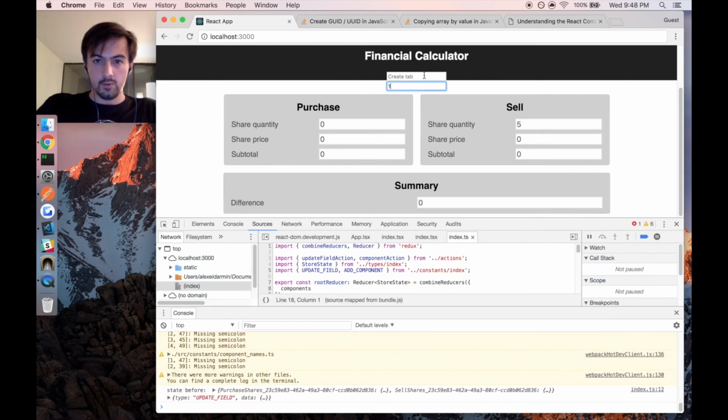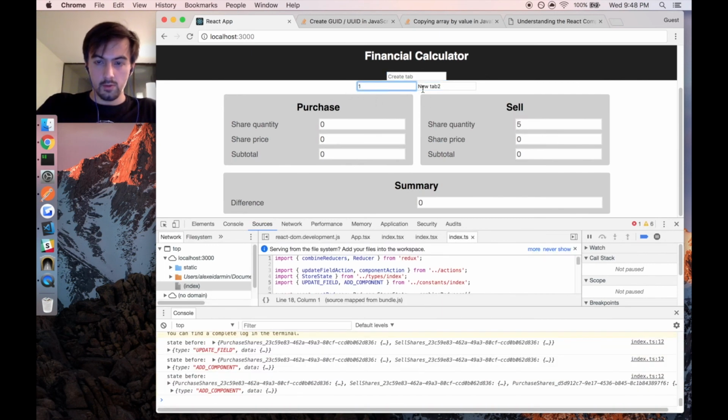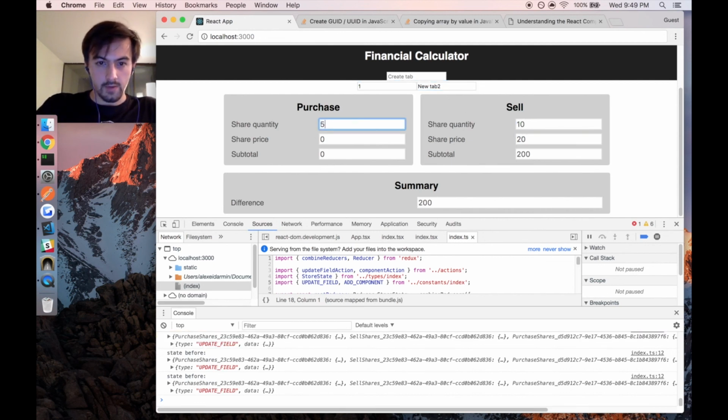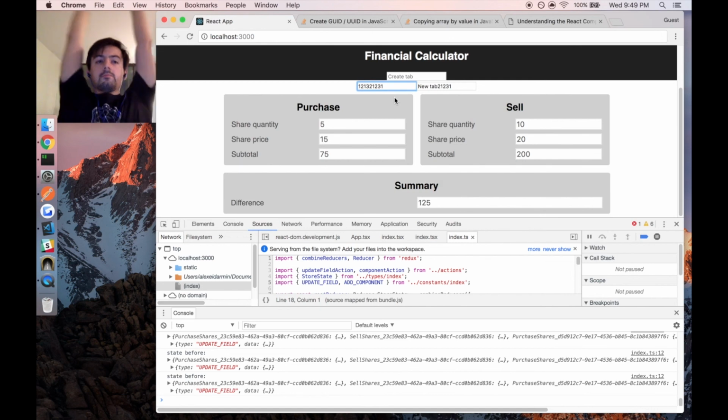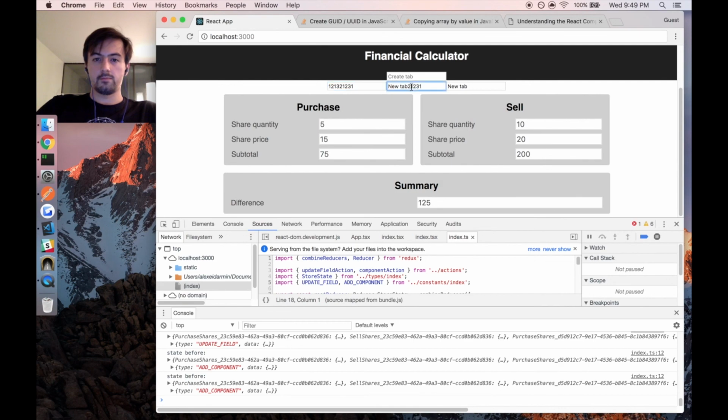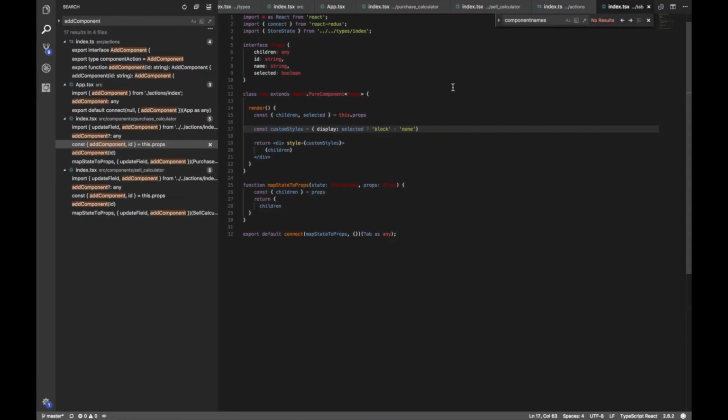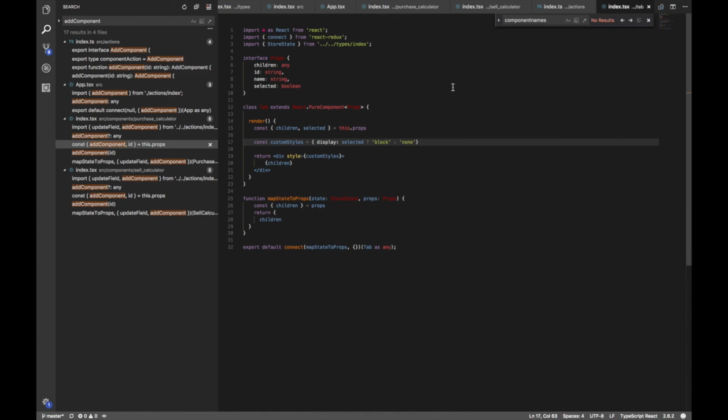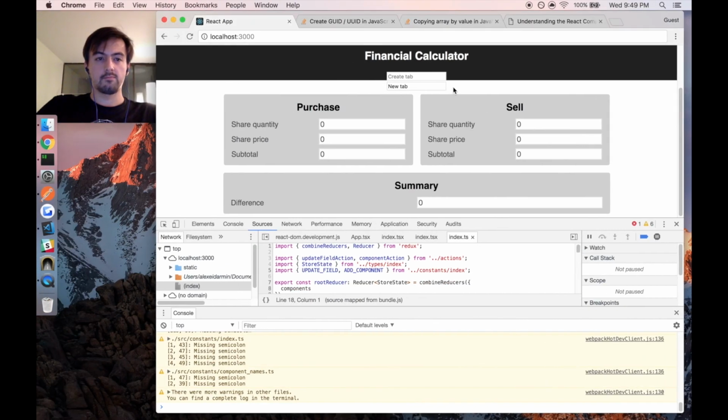So cell 5, 1, 2. There we go. 10, 20, 5, 15. And then come back here. We have a different set of numbers. Come back to tab 1. We have original tab 1 numbers. Go to tab 2 numbers. And we can rename the tabs. Boom. Create a third tab. Great. Tabs are now working. That's it for now.